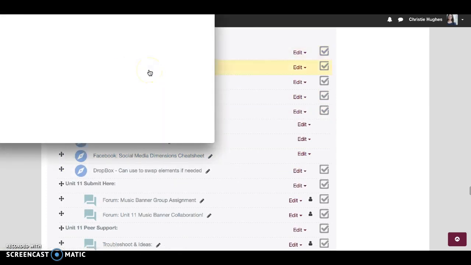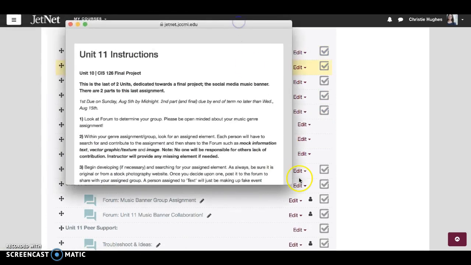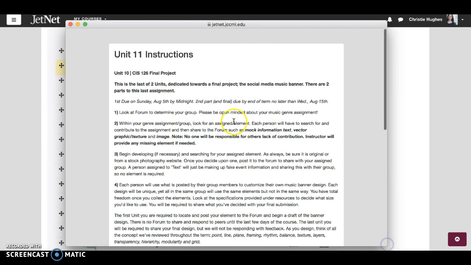So we are going to create a final music poster. These instructions are quite intense, so you might want to print them out. It's going to be 2 units long up through the end of the term, and we are going to create a social media music banner. The first round is due on Sunday, August 5th by midnight, and that is the element that you are assigned. I'll talk about that later. The second part is due no later than the end of the term. The final completed banner is due by August 15th.